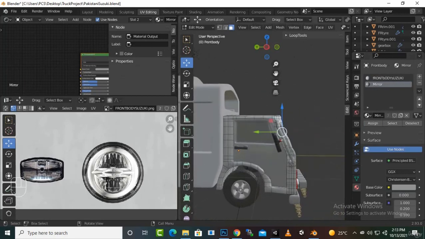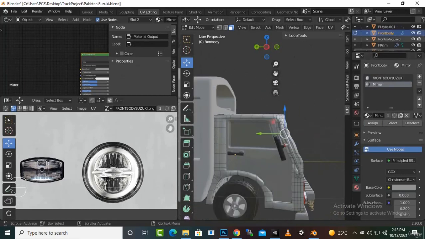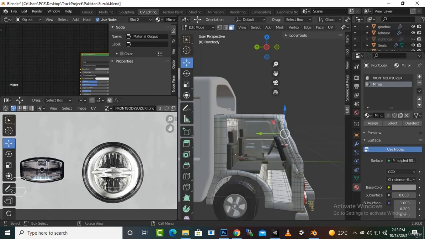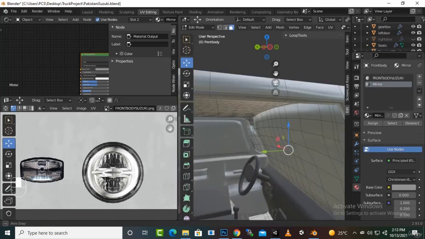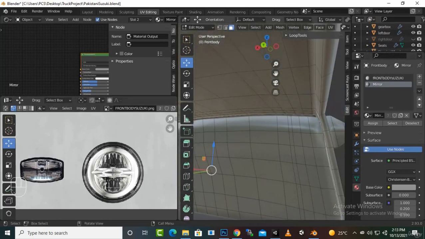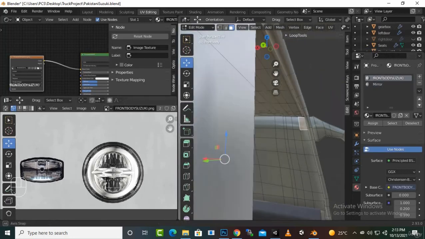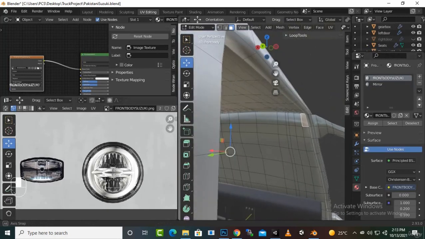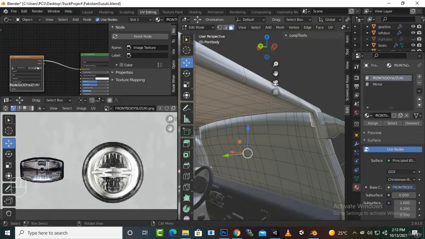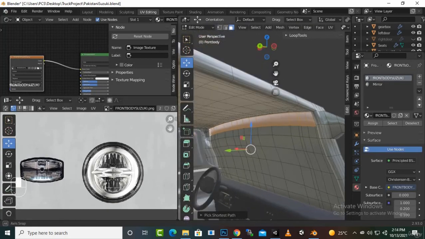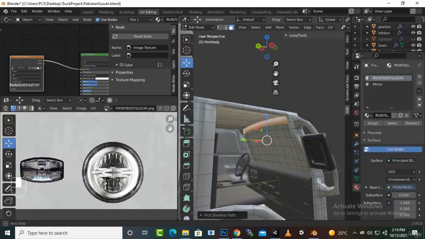And now from the internal side, if we select this door, we should hide the door actually, right door maybe, and then we will select this section from here to here for the front mirror. Okay, and I think till here.